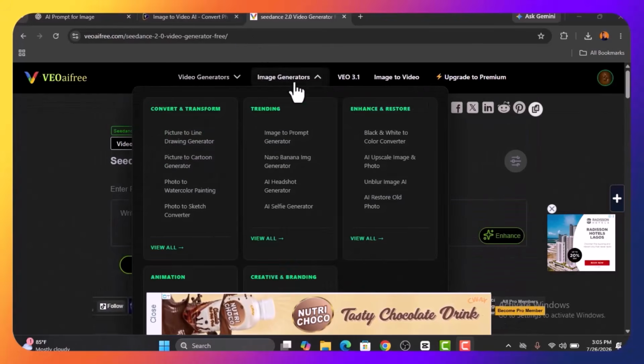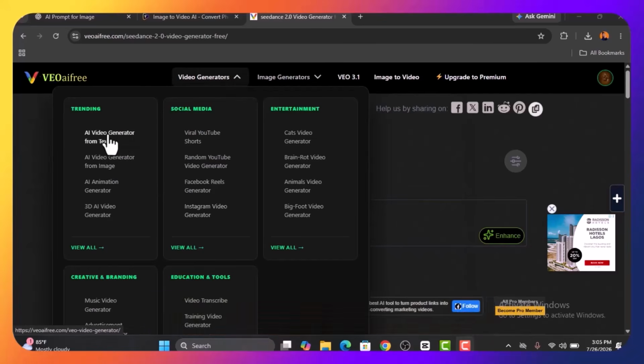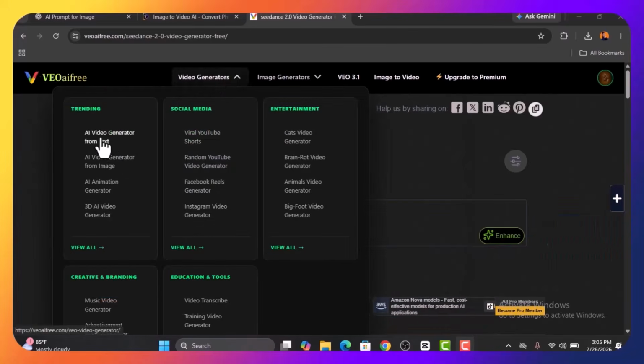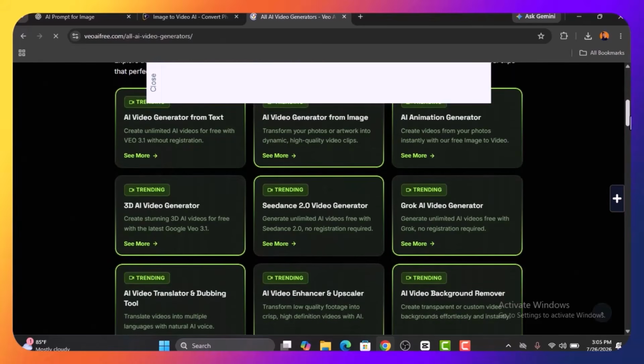So here we want to use video generator. We are looking out for Grok AI. So let's go ahead and select this AI video. Now if you want AI video generator from text, that is text to video, or image to video, all of it, they are all here. So let's go ahead and view all. Now once you click this view all, you're going to see all the video generators available here.